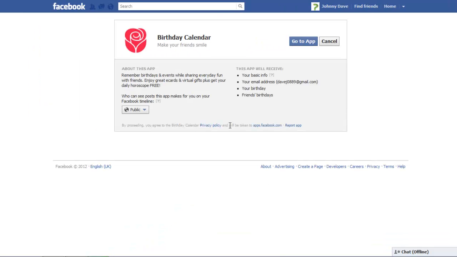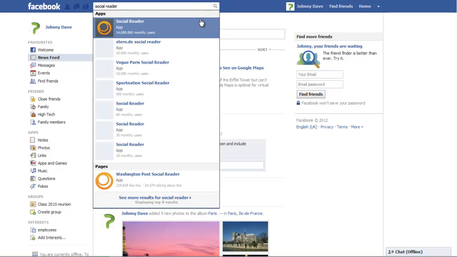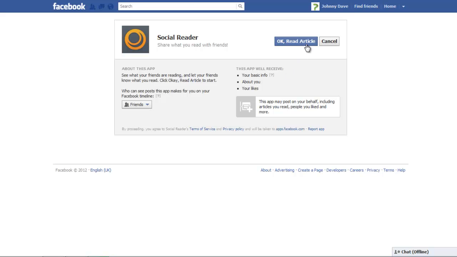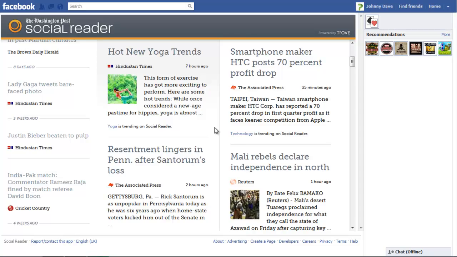On the application installation page, you can click on the Go to App button if you want to proceed with the installation process. If you don't want to use the application, simply click on the Cancel button. To install a Facebook app, click on the OK Read Article button on the application installation page. Now this is how your application page is going to appear.